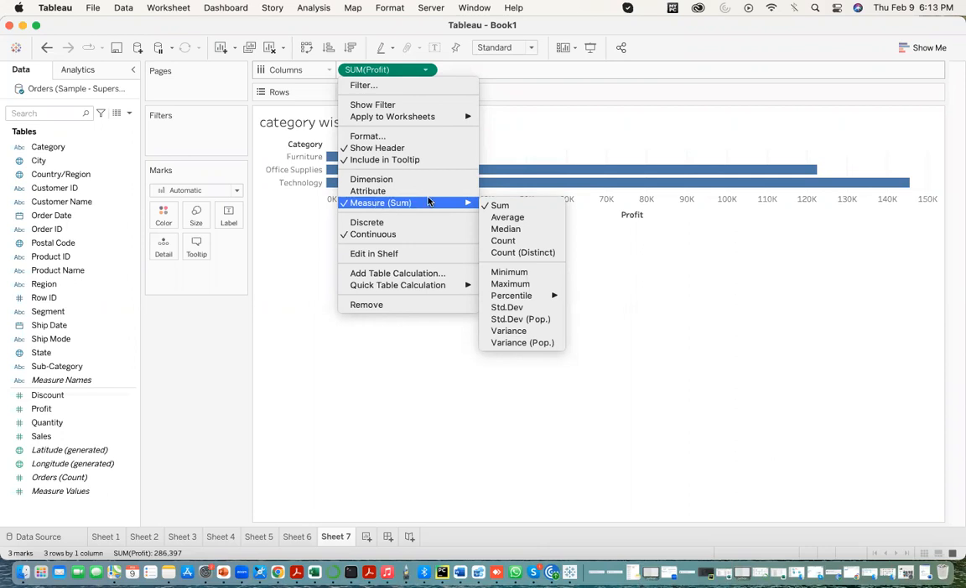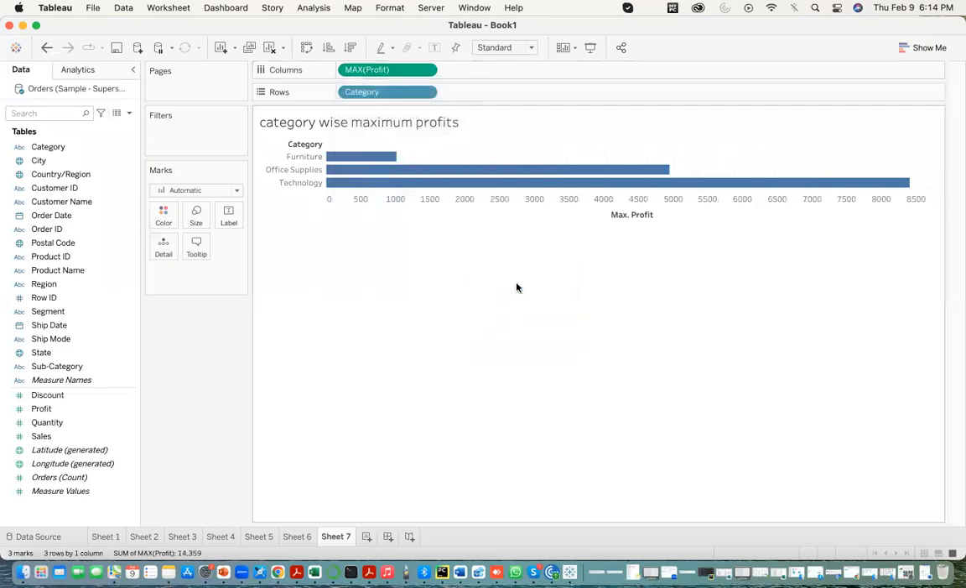If you go to the advanced options, like table calculations and level of detail expressions, there we will be using much more complex calculations, but these are very quick calculations. Here we need maximum profits, so we just select maximum. Now the profits are changed into maximum profit. Here it will show only the maximum profits, and it's already sorted from ascending to descending.